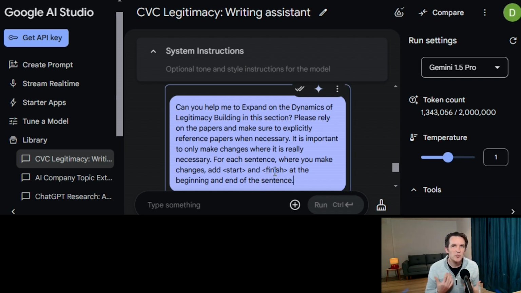So why do I write this prompt in this way? Again, I want to keep control of the writing. I need to be in charge. I want to make sure that I can easily identify where it made changes, so that I can evaluate these changes and see whether it actually improved my text or made it worse. Now again, we can start running.